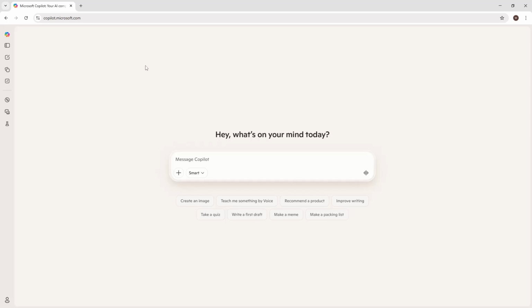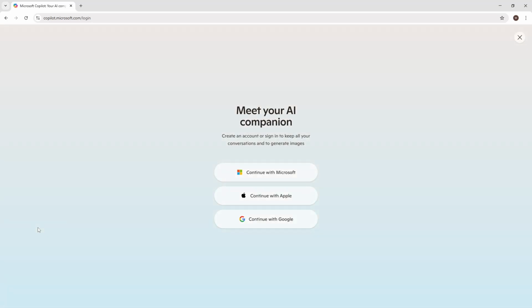Once the homepage loads, look toward the bottom left corner of the screen and click the Sign In button. If your window is small or you're on a mobile device, you may need to scroll or slightly adjust your view to see it. Clicking Sign In will take you to the Microsoft account login page.